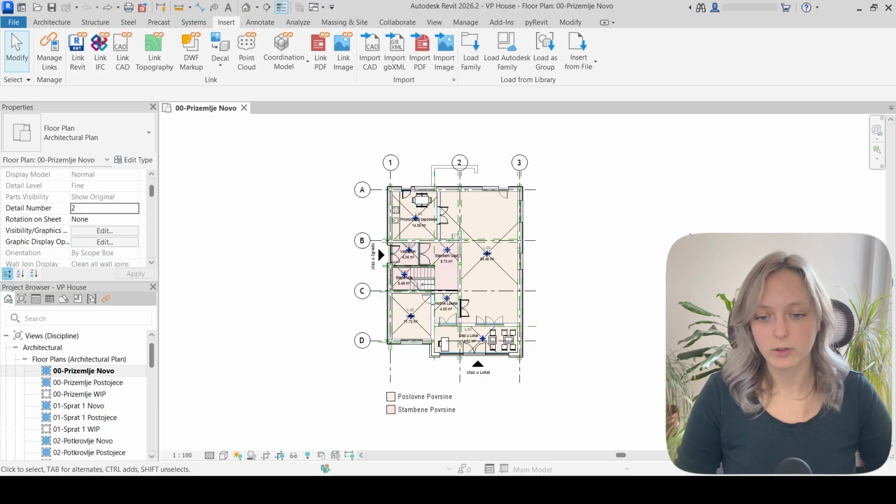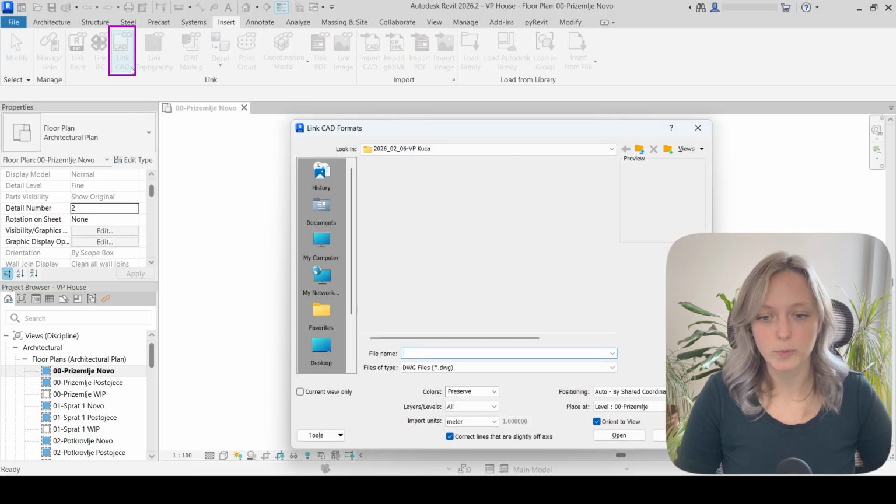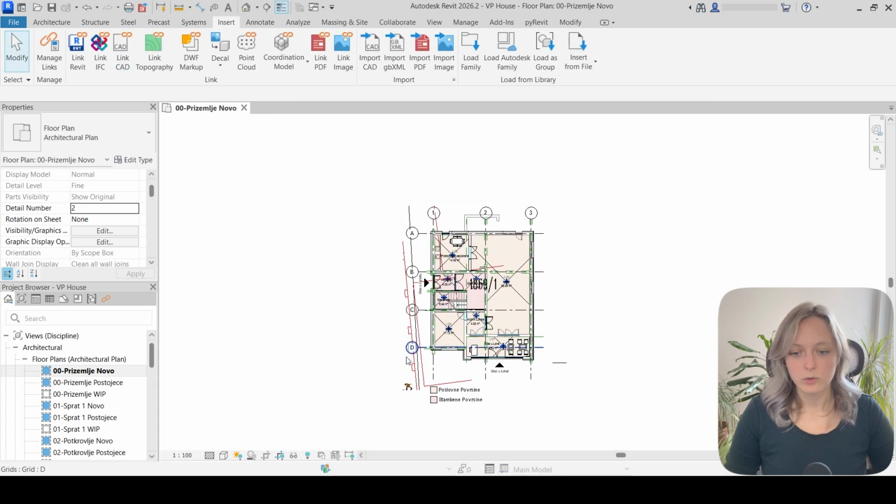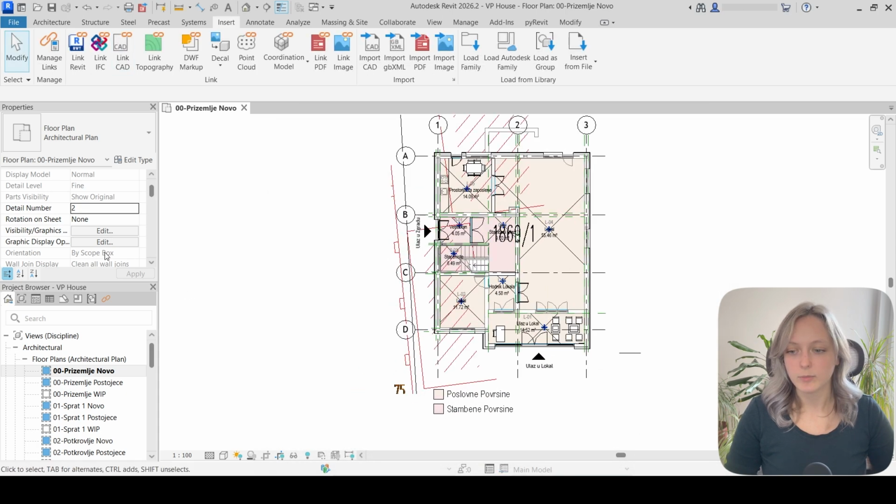I'm going to go back to the Revit file and use the Link CAD option. I select my file, I make sure it says meter here, and I'm going to use the center to center or origin to internal origin option, because our file is still empty, it is not set up yet, so the shared coordinates option is not going to work. So I click open, and as you can see my file is a little bit slanted.